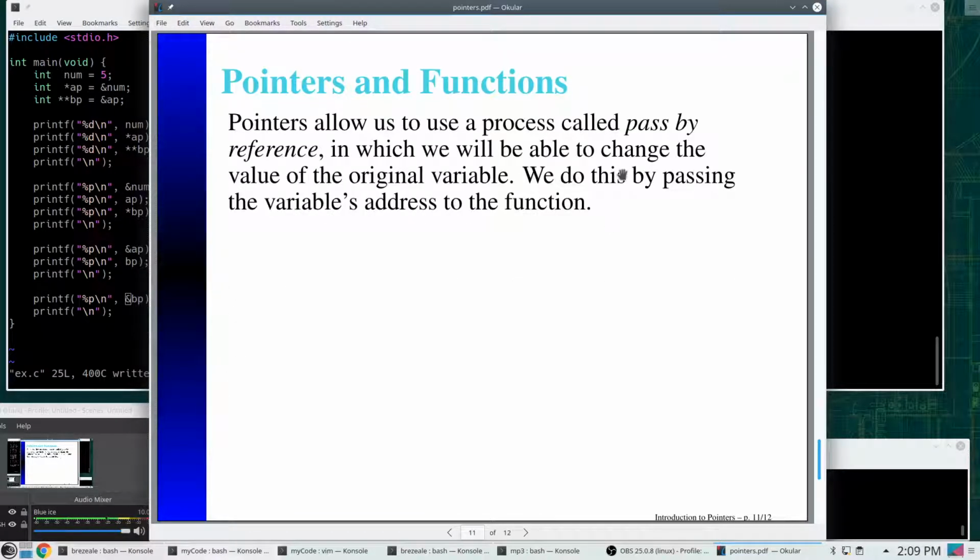What if we do want, though, for the function to be able to work with the original variable? Well, then I can pass the address to the function, which is what we did when we started off by talking about scanf. And when I do that, we call that process pass by reference. I'm passing in the address of the variable so my function can know where to get something or manipulate something.